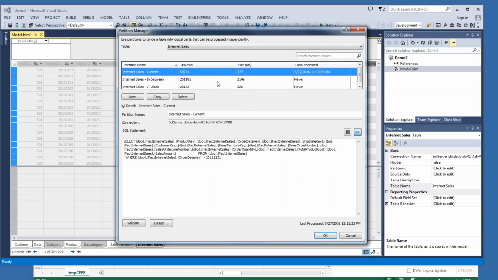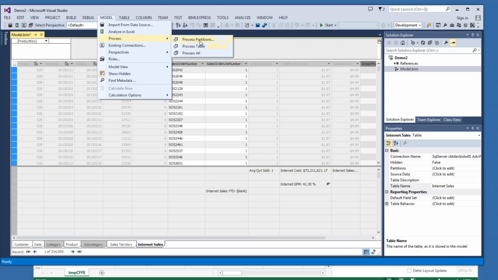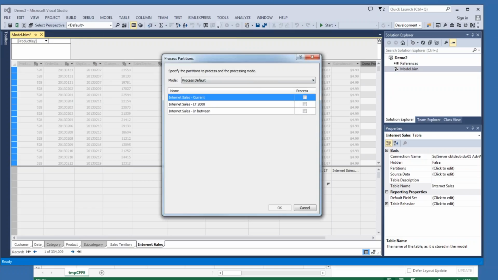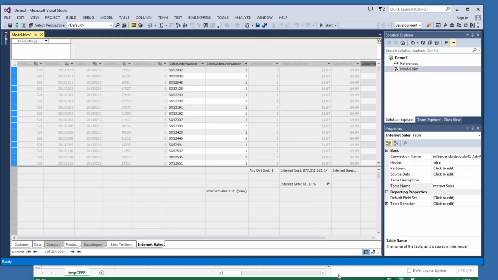So I can create these partitions, and if the only new data is in the current one, when I go to process, I can tell it process partitions and just say current. And that way I don't have to process any of the old data, which speeds up the time window you have to deploy new data.